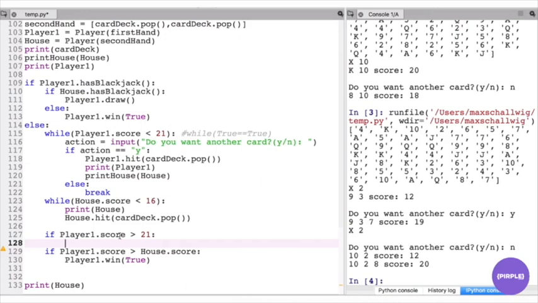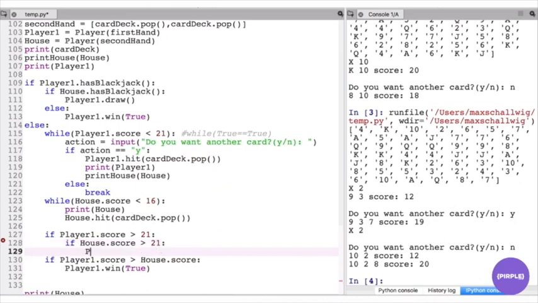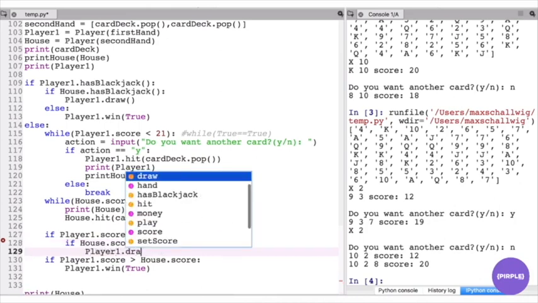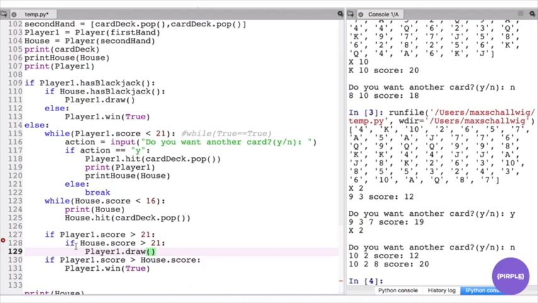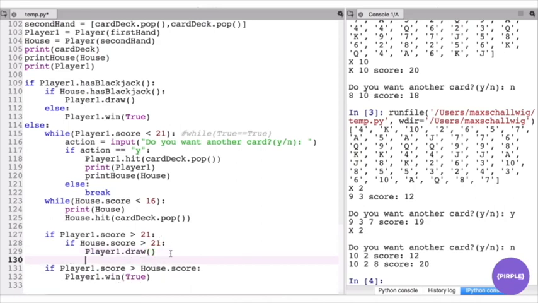So if our score is greater than 21, the next thing we're going to do is check if the house's score is bigger than 21. So if the house's score is bigger than 21, then we're going to draw. So player 1 dot draw. So what are we checking here? We're checking first if our score is bigger than 21. If it is, then we check, does the house also have over 21? So did we both kind of bust? Did we go over 21? If we did, then it's a draw.